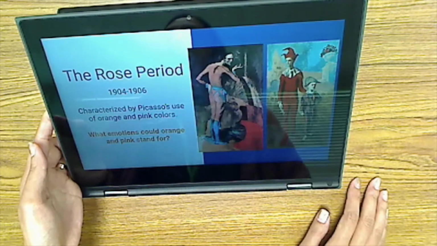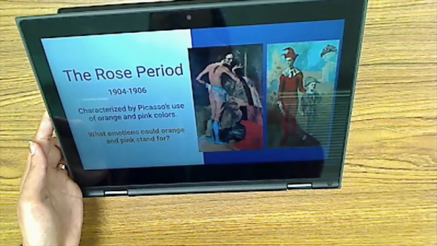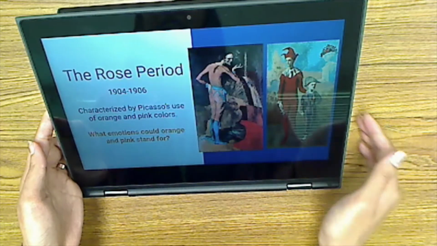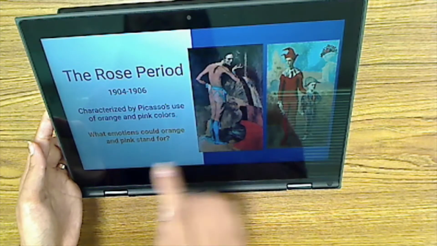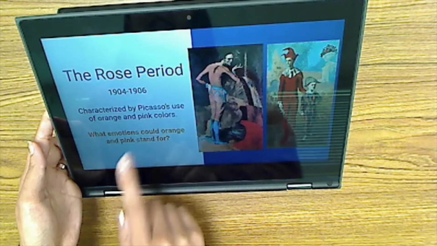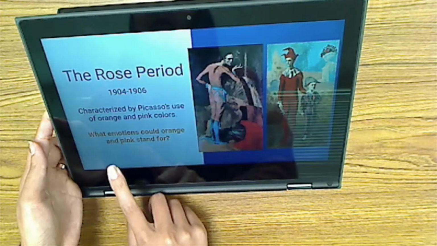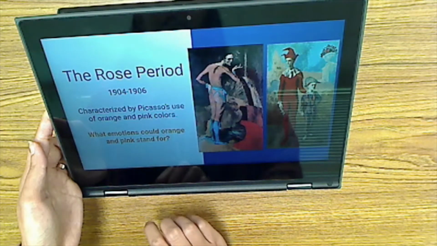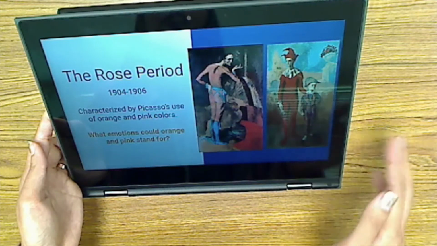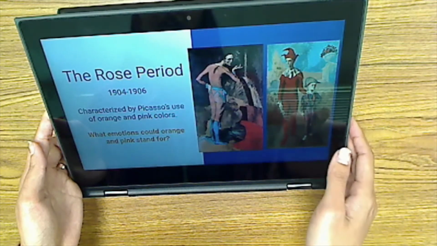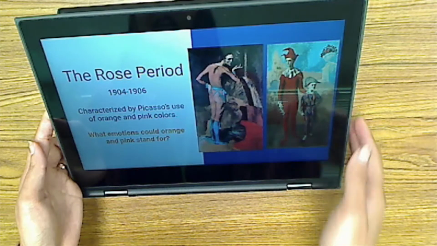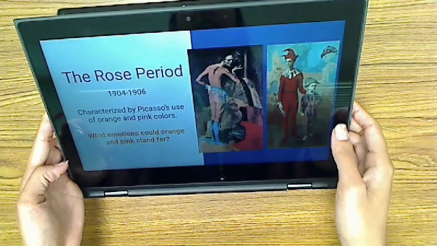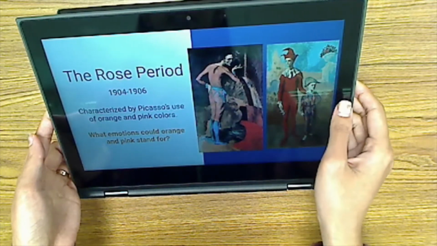After the Blue Period, he came out of that and he began what's called the Rose Period. This lasted from 1904 until 1906, and it was characterized by a lot more oranges and pinks and reds. So, what emotions could orange and pink and red stand for? Usually, these colors stand for more energy, maybe a little bit happier, a little bit more lively. Okay, so he came out of that sadness and loneliness that he was feeling at the time.